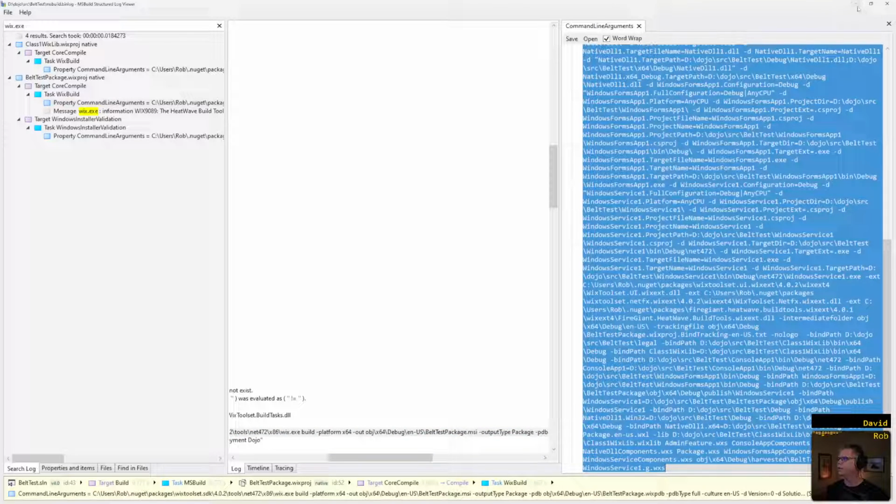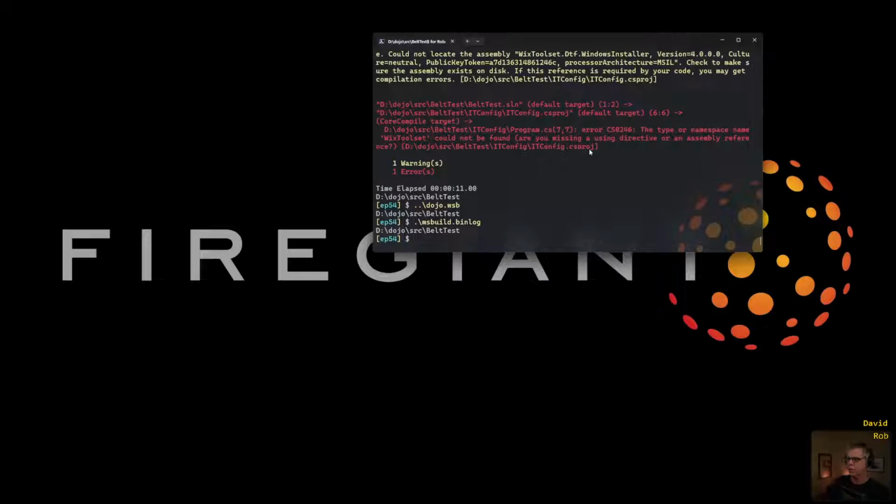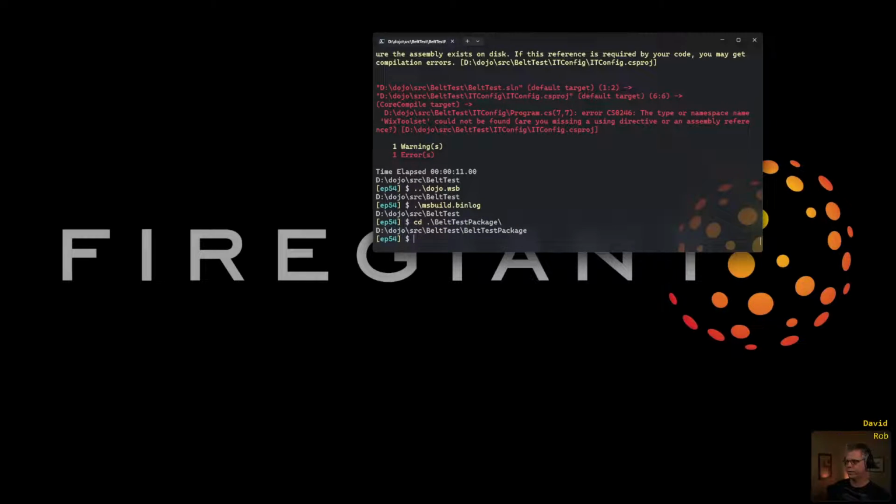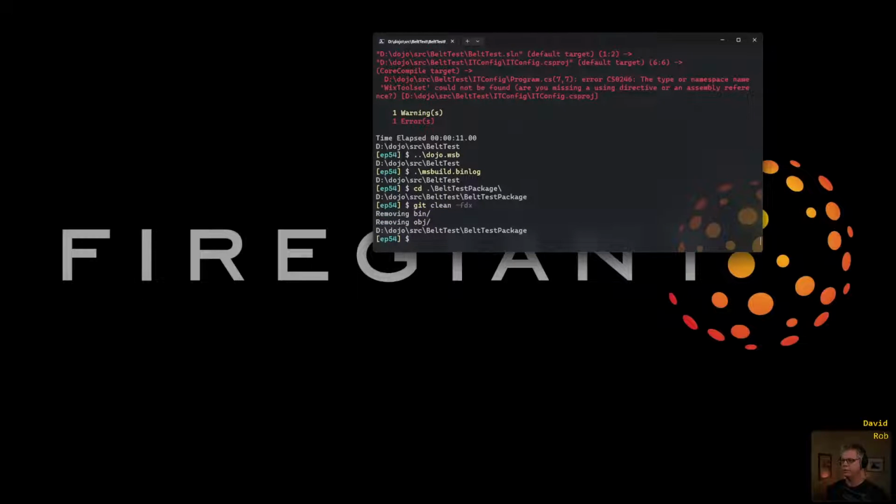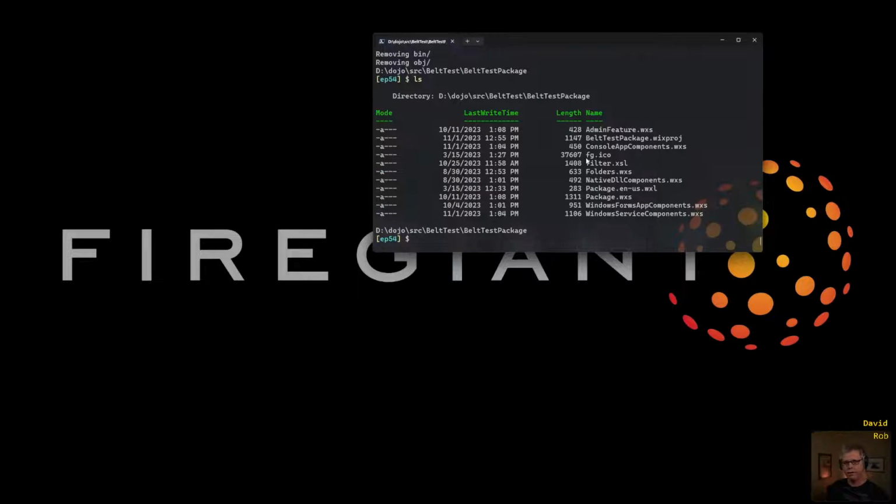Now I'm going to do a clean. Oh, can I? I can't clean everything. I'll go into the belt test package. If I clean everything and then use the command line, it will only build the WiX code that we specify, not the WiX project. And the WiX project is how we build our dependencies. But if I clean here, all right, we've cleaned out our MSI. MSI is gone. So now let's try to do WiX.exe.